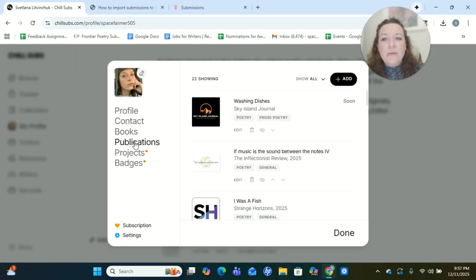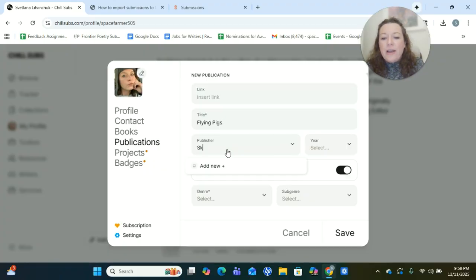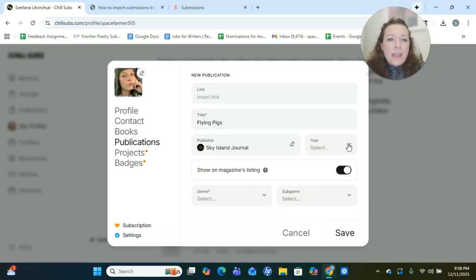You can do the same thing with publications. So any poems that you've published, short fiction pieces, creative nonfiction essays, you can add here by clicking add. And you can paste the link to the piece. You can put in the title, Flying Pigs, and where you published it. So if I published it in the Sky Island Journal, it comes up right away.